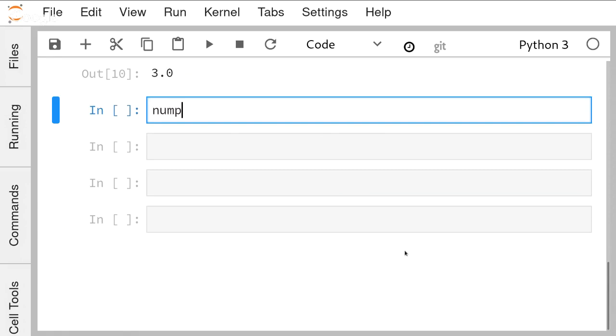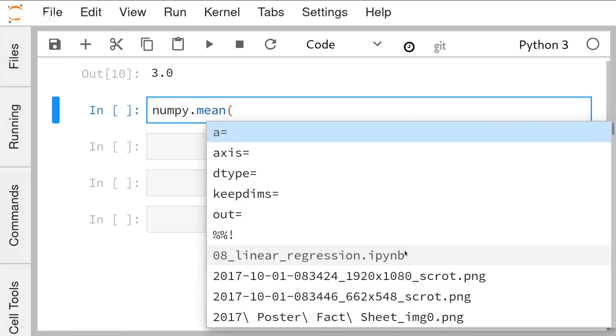Okay, so we'll do the mean function again because I want to show you something else. If I do that first bracket and then press tab, you'll get a list of all the arguments you can pass here, all the options that this function can take. We'll get into that in much more detail later. I just want to mention how you can access these help things from this interface.